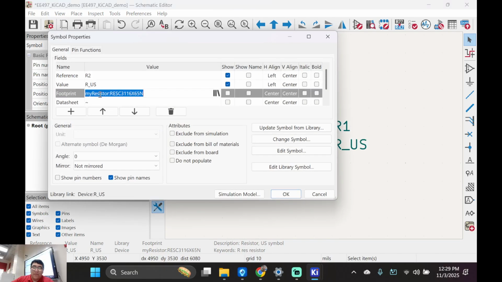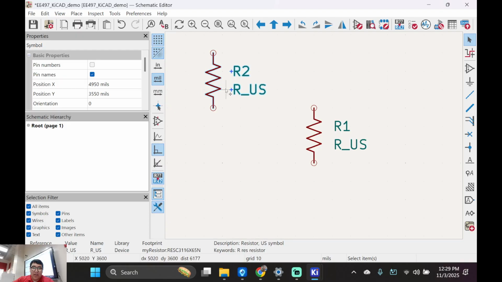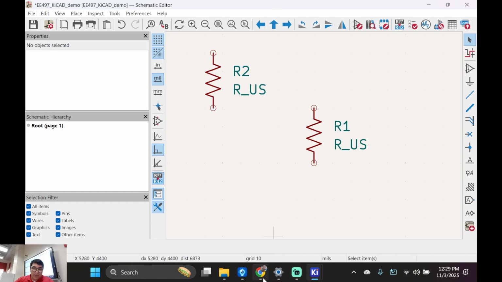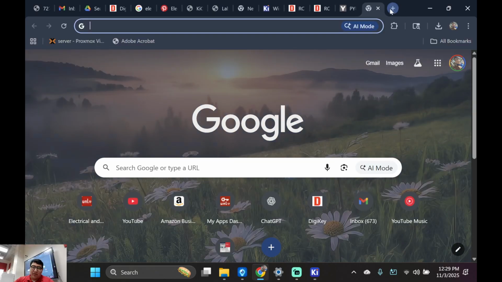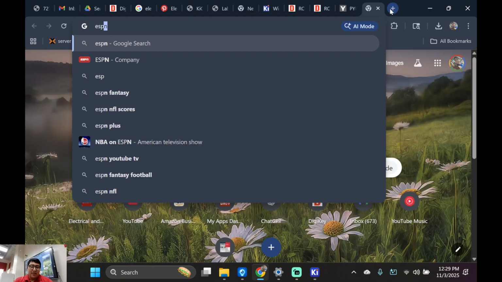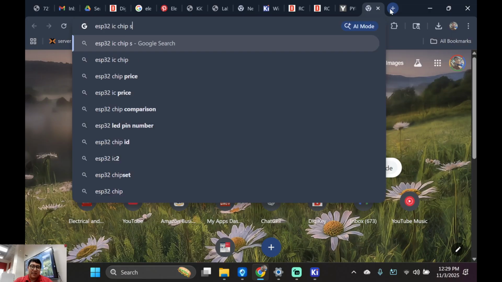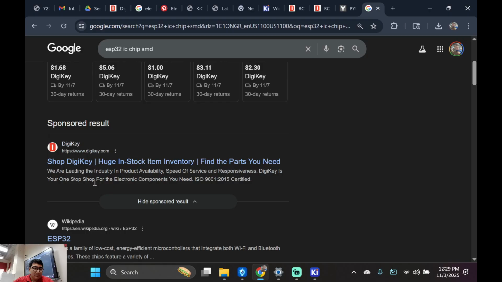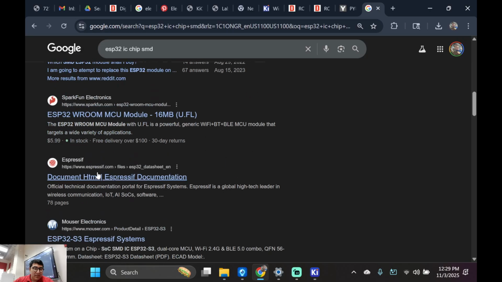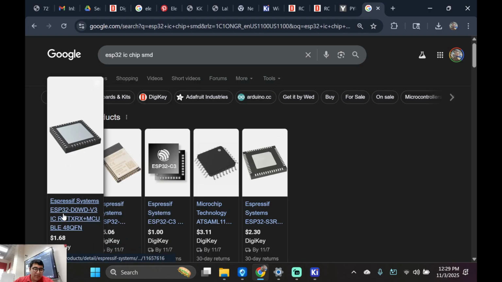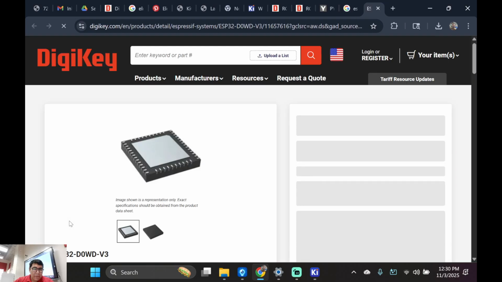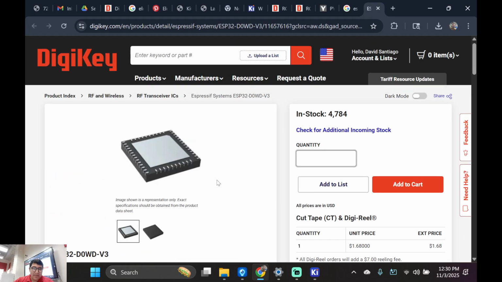So now our footprint and our resistor are all tied together in the schematic, okay? Does that make sense? So I'm gonna do another funny thing just to get everyone on board. Let's see, I'm gonna look up something. ESP32 IC chip, or SMD. SparkFun Electronics. Does this look like the right one? Is anybody using this one right here?